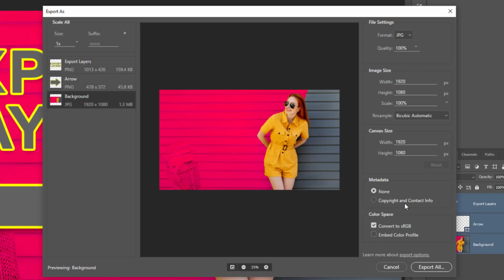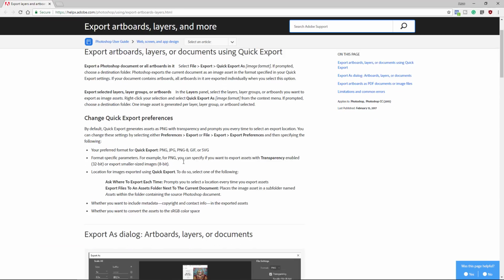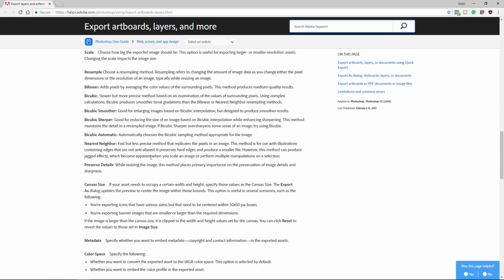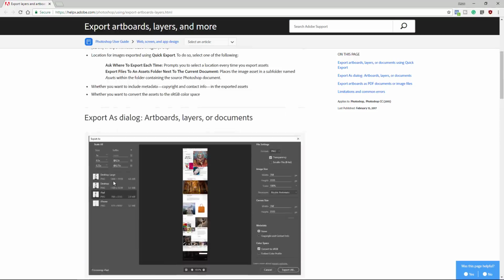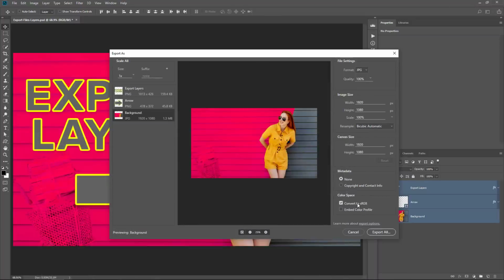I'm not going to spend time going through all the different settings because if you click on this link here, Export Options, that will bring up a page on Adobe's website that describes every single option in this panel. So you can even see what all the different resample algorithms do. So I won't spend too much time talking about that, but if you want to know what each of these options controls, then click on the link.